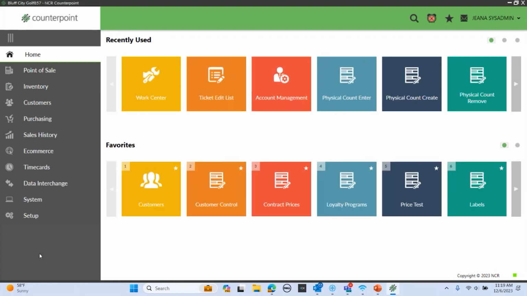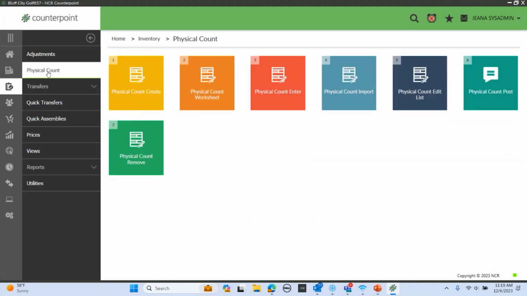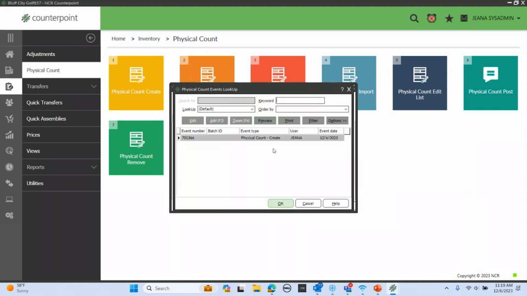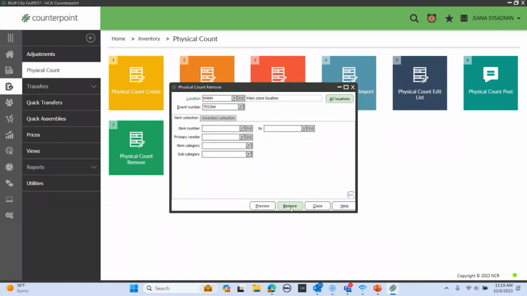Okay, so to continue with some housekeeping, we want to make sure we don't have any old files laying around that are going to get in our way. So you're going to go to Inventory, Physical Count, Remove. This is not what you should get. If you get this window, it means there's a file out there. So if I go into the event number lookup, I can select the file and I can simply remove it.